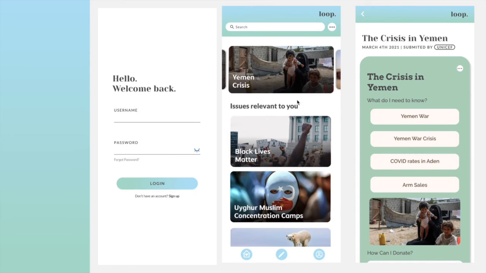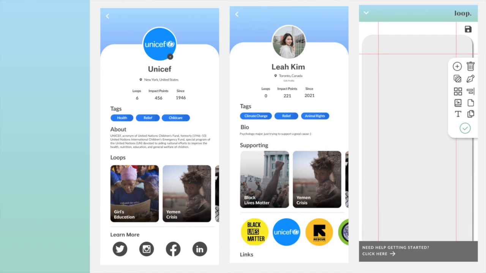So we're going to start off by clicking the Crisis in Yemen, and that'll take us to a loop. We have About Yemen, created by UNICEF. And let's say we want to know a little bit more about UNICEF. So we click UNICEF and we'll be taken to their profile page, which shows the loops that they created, as well as upcoming events they have in Toronto.